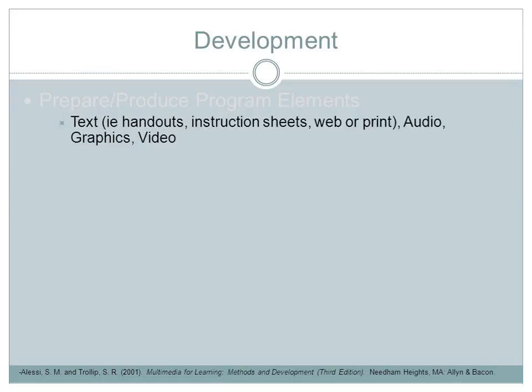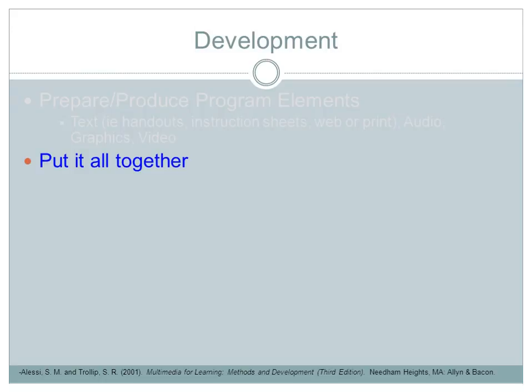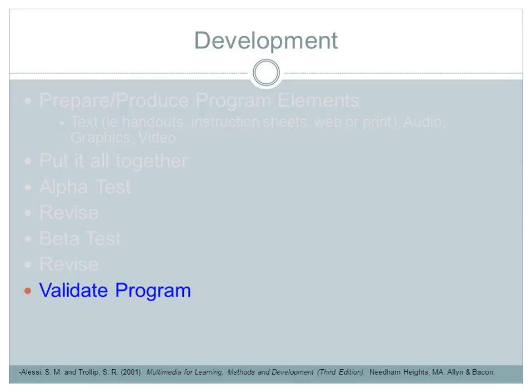In the development phase, you're going to want to prepare and produce program elements, things such as text. You might have handouts, instructional sheets. If it's an online course, they may be available to print. Think about audio, graphics, and video, and then put everything together. It's good to do an alpha test before you roll the thing out for prime time. Revise it, do a beta test, get a small pilot group maybe. Revise again, make sure that you validate, make sure that the program is going to do what you need it to do, and then finally get that thing rolled out.